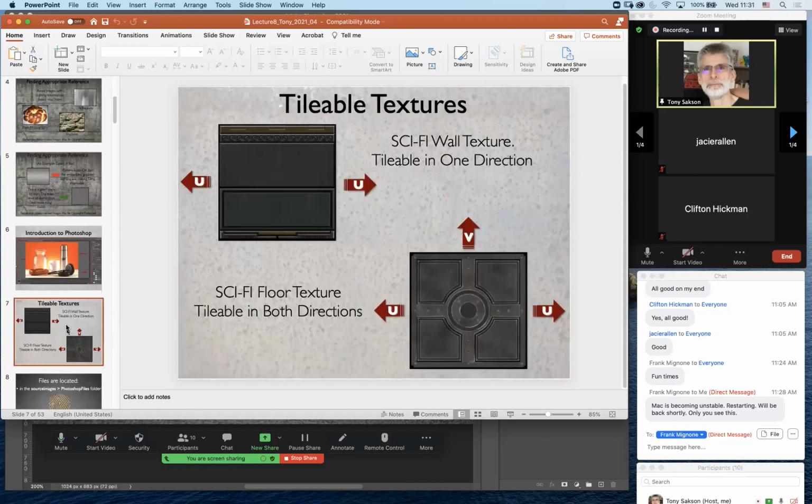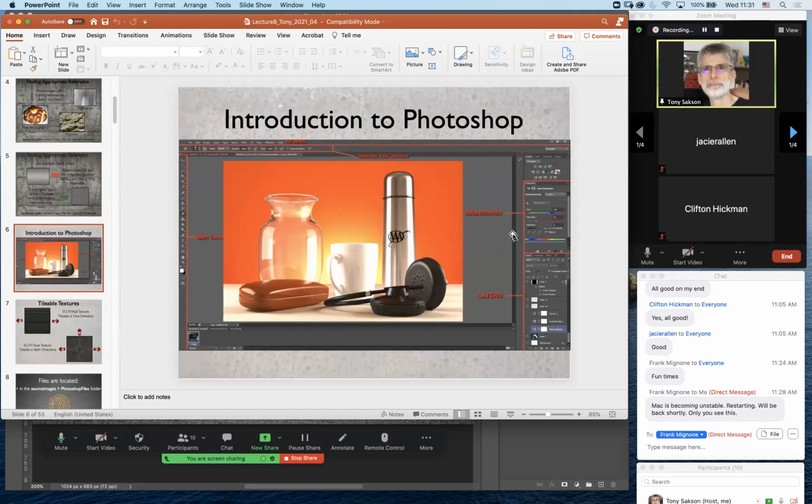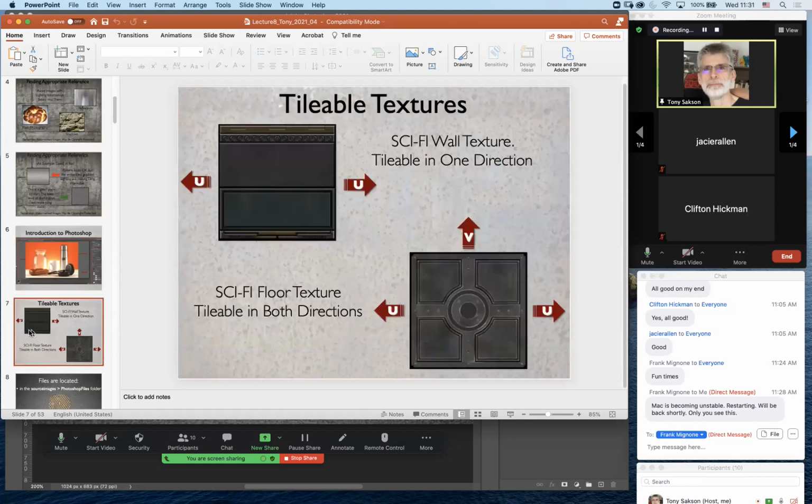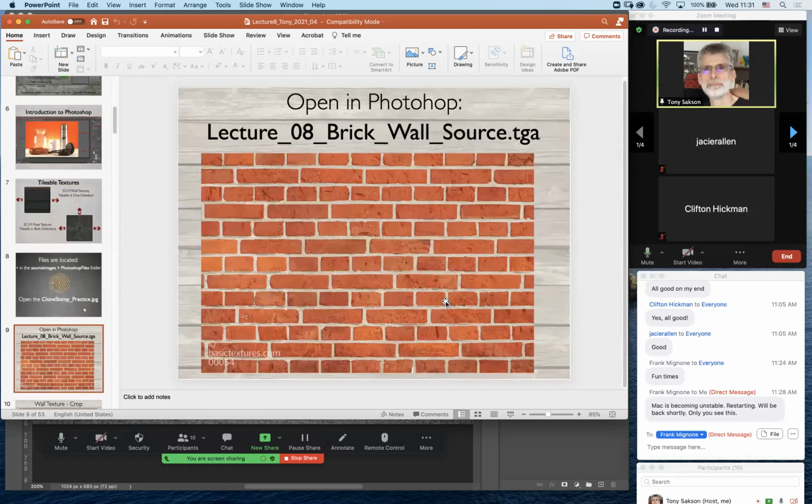Now, when you go to create a texture, you have to find out whether you need to tile it in both directions. For example, if we've got a wall texture, we just need to make it repeat in one direction. Whereas if you have a floor, you're probably going to need it to repeat in both. Now, if you don't know which one you need to do, assume it's got to repeat in both directions, which is what we're going to do to the brick wall.